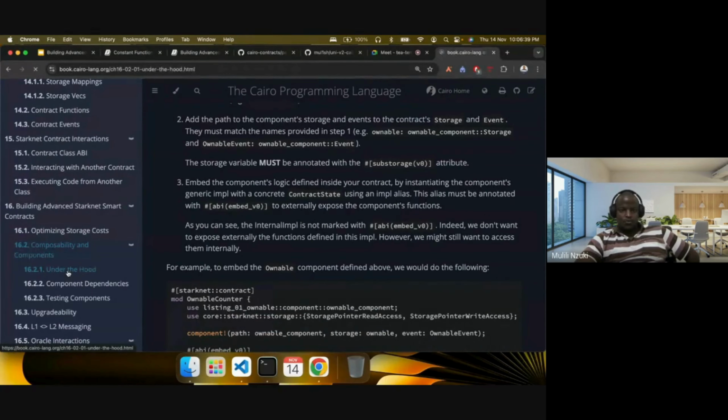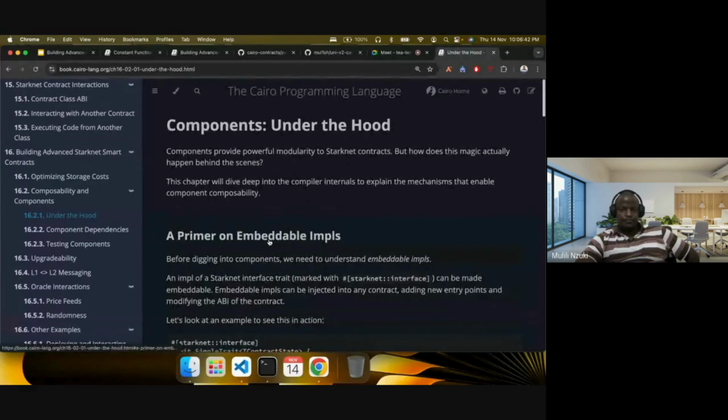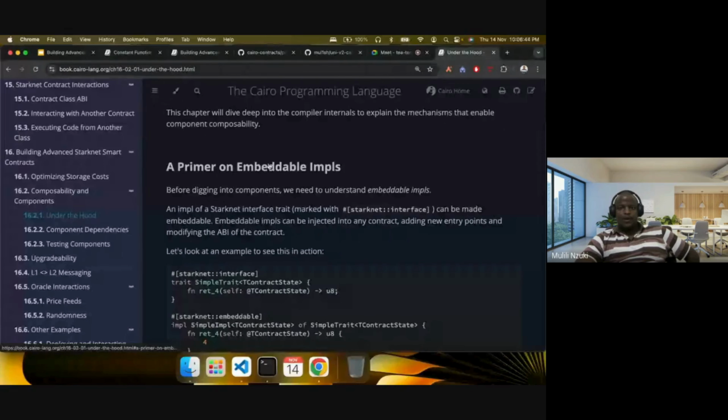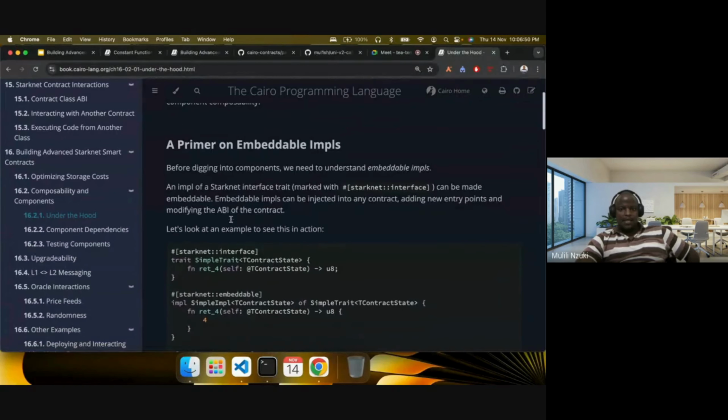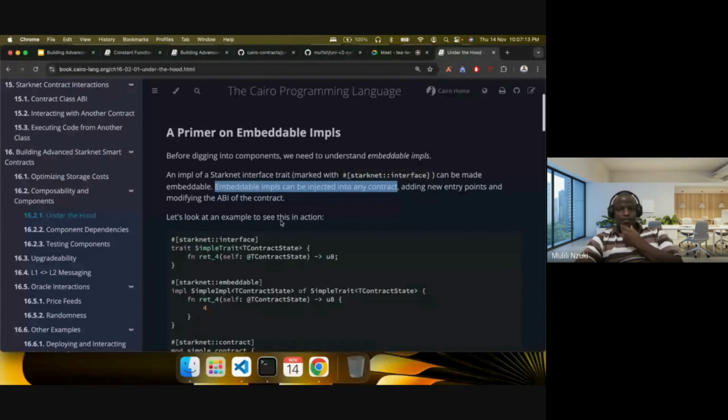I now want to go to under the hood. This again gives you a much deeper understanding of the embeddable impls. An impl of a Starknet interface can be made embeddable. Embeddable impls can be injected into any contract. And by the way, this injection into any contract is what we mean by composability. It is literally that simple. And by doing so, you add new entry points and modify the header of the contract.